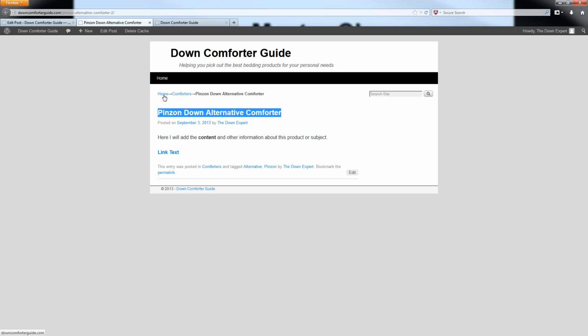Up at the top of the page, I have what's called a breadcrumb, and this is actually used to link up to different parts of the page in a hierarchy type of structure. This page, pins on down alternative comforter, is located in the comforter category, and the comforter category would be a main category for my site, so then that is linked back to the home page. So this is essentially the path that somebody would take through my site to reach this content.